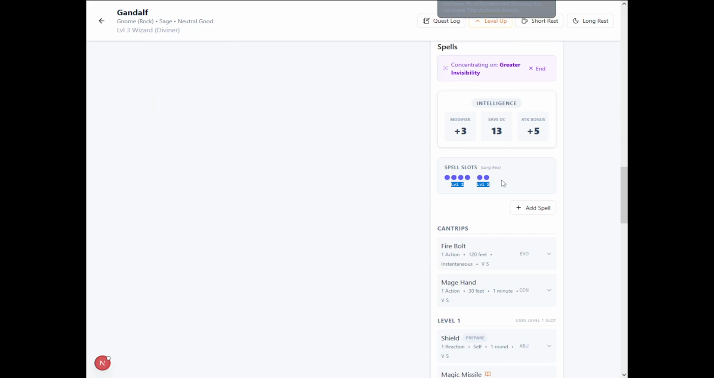As I level up, I also get more spell slots. I can use them. I can restore them manually as well, or I can restore them with a long rest.